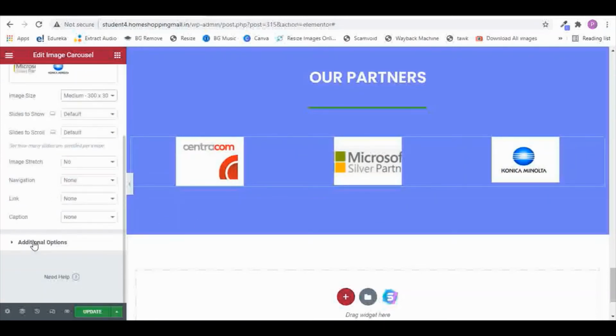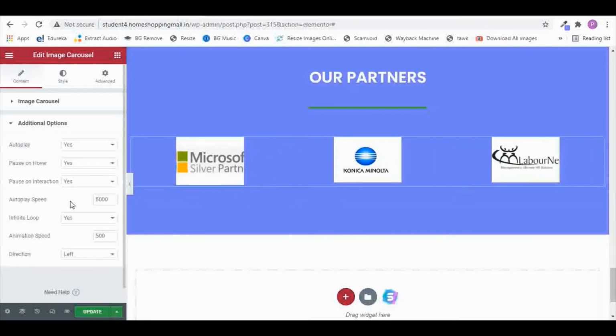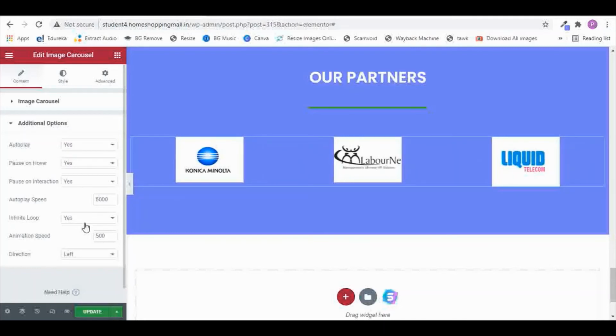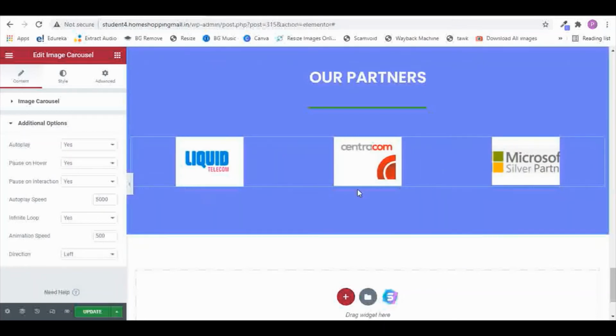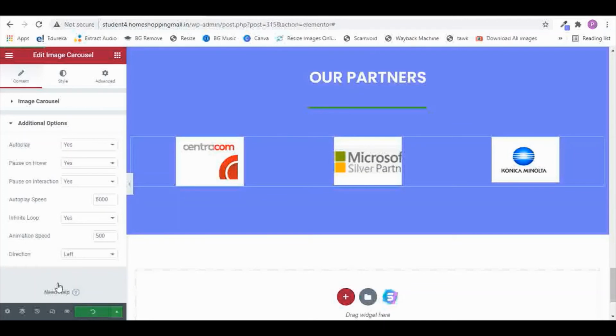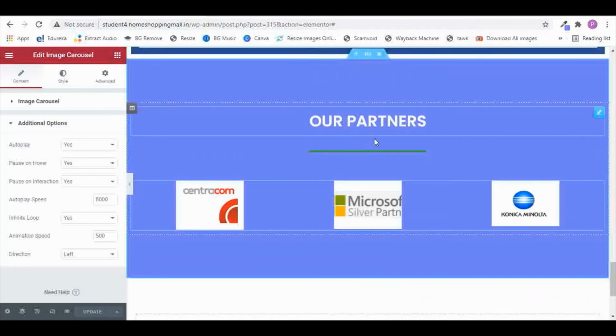It is autoplaying. Under the additional options, you can change the autoplay speed. If you want it to play fast, you can increase the speed. Infinite loop, of course, I have kept yes, because I want the carousel to play automatically. Here the direction is on the left side, so you can change it to right or whatever way you want to keep it. I will just update this section and we are done with the Our Partners section now.